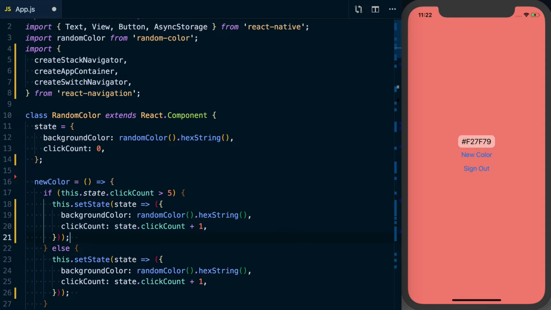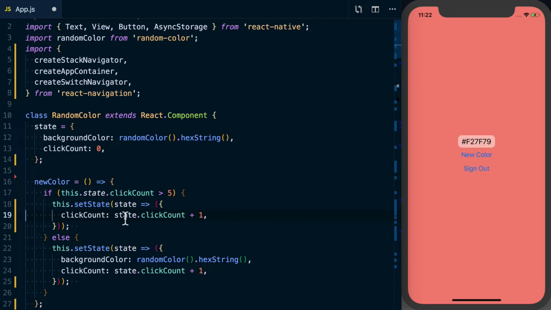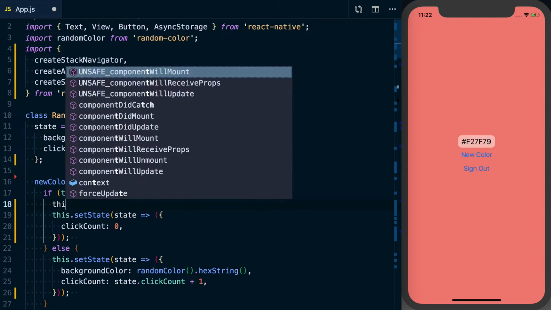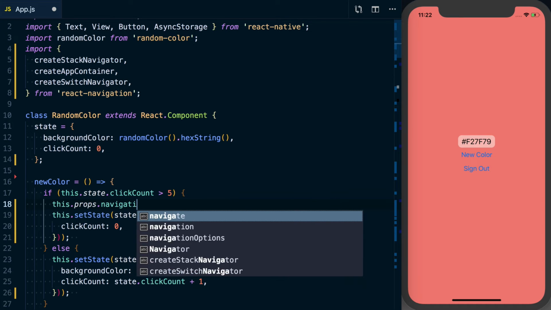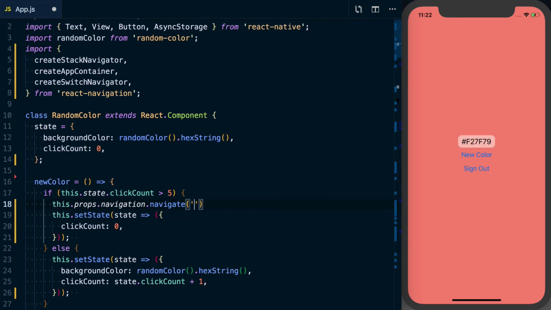Okay, so one thing we're going to do is actually go ahead and reset the click count to 0, because this is a point where we're going to ask for feedback, and we'll basically restart that whole process again. Second thing we want to do is actually do this.props.navigation.navigate to feedback.